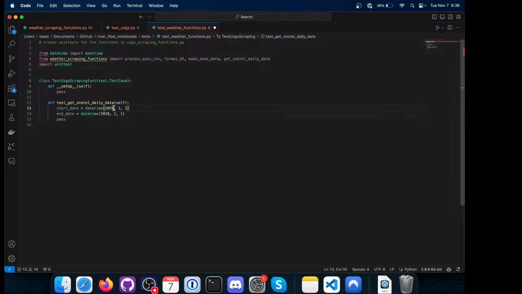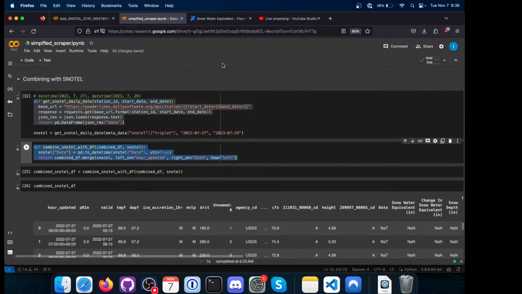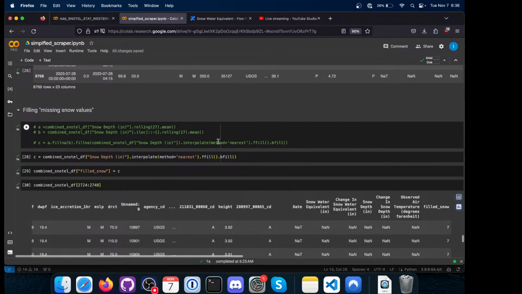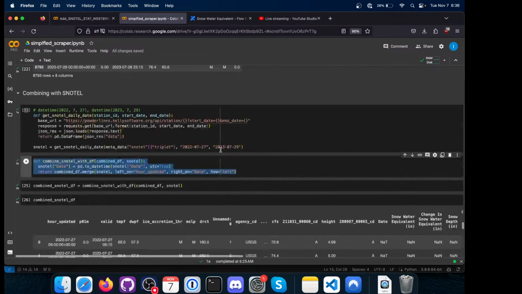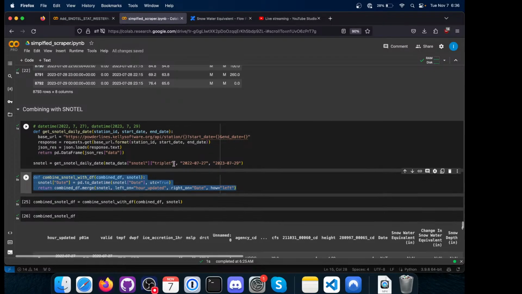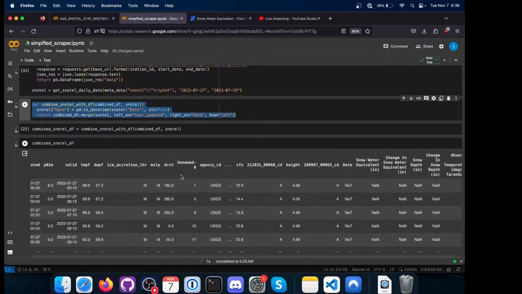Yeah, I'm fine with, actually I'll do this. 2023 start date. And we need to get a site number. I don't think that's a valid site number. I'm just going to quickly look at what we did here. Oh, so I grabbed it from there, actually.